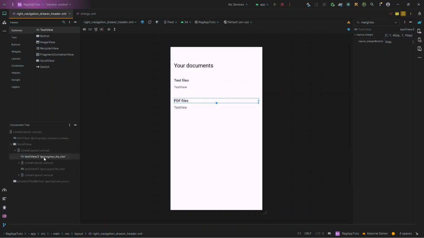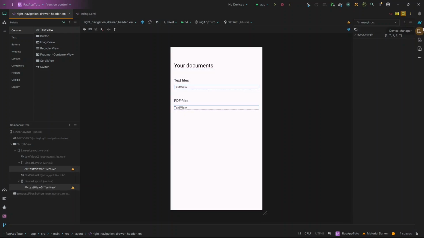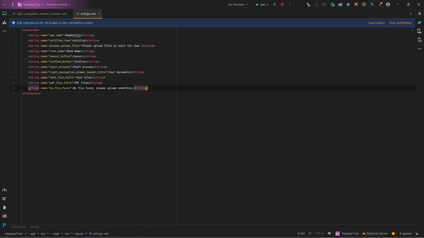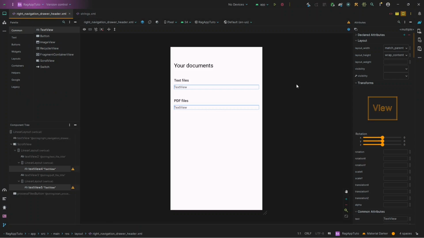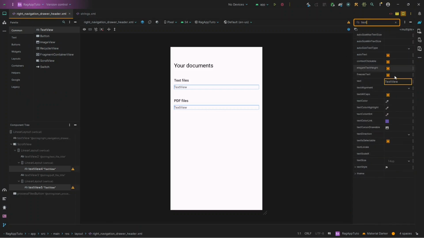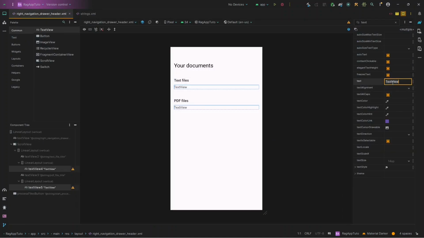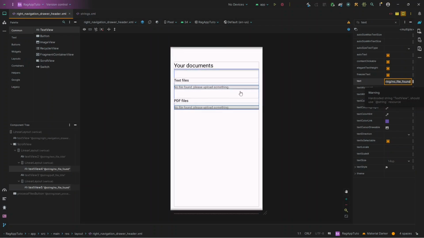For the text views that are inside the linear layout, I'm talking about these, they are identical. So make sure to select them both. So click on the first one, hold Control and click on the second one, so that we can make the changes for both of them at the same time. Let's add another entry to the strings file. Here, these text views are going to indicate that by default, when we open the application, we don't have any file. So we need to start by uploading them. That's why I will show this at the beginning. You can see that here it says no file found, please upload something.